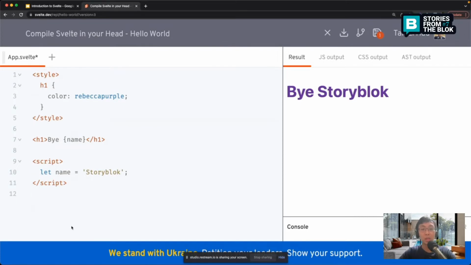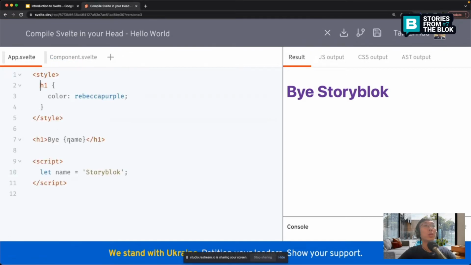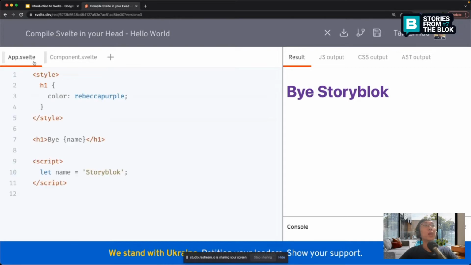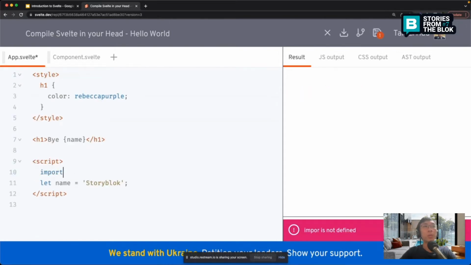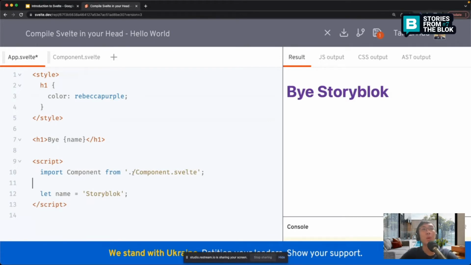The next thing I'm going to show you is how you can use components, right? As I said, Svelte is a component-based framework, so I can create more files over here. I can create a component like this, and I'm going to have this H1 tag in here as well. And I'm going to import it. So I'm going to import my component. Let me just copy paste, it's faster. The import component from component.svelte.